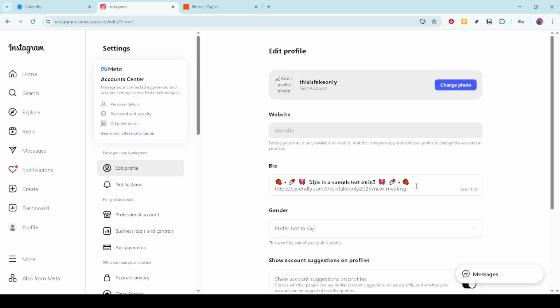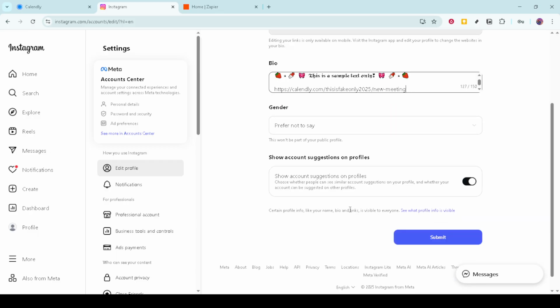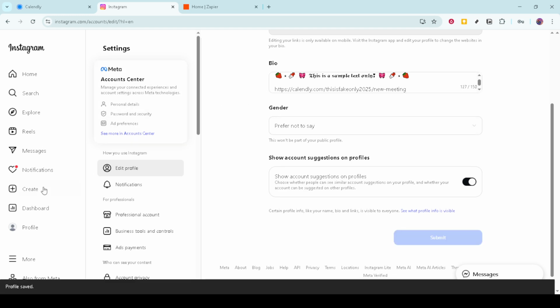Now, it's time to open the Instagram app on your device and go directly to your business profile. Tap Edit Profile to make changes to your account details. Under the Bio section, paste the Calendly URL that you copied earlier. This link will allow your followers to easily schedule time with you directly from Instagram, making the process convenient for both you and your audience.